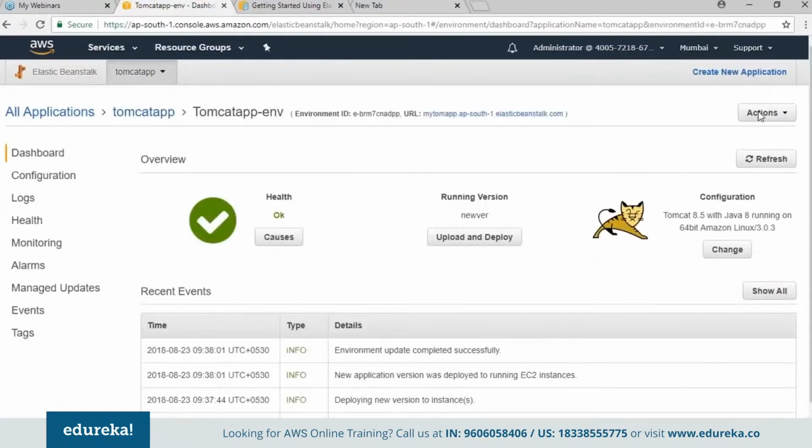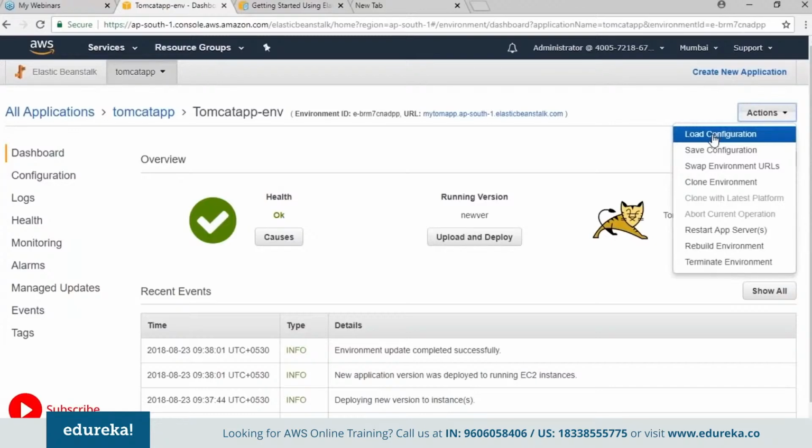Going back, the actions option. Then you have load configuration, which will load your configuration. Then you have save. You can save this configuration. Suppose you want to create an application with the same configurations. Again, you don't have to start from the beginning, from creating the application, environment, all that. You can just save the configuration and use it for the other application or other environment of your application. Then you can clone your environment as well, rebuild the entire environment and terminate as well.